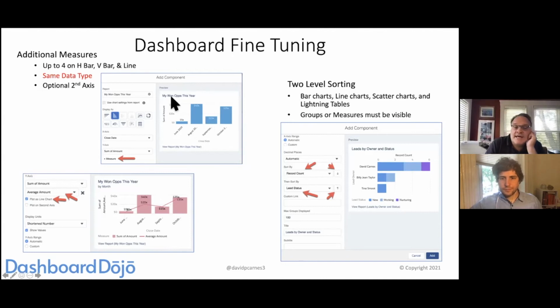And the way that you do that, you first have to create a source report that has enough items of the same data type. So at OpFocus, we have a project object. The project object has a whole bunch of currency fields. And if I summed up a bunch of those columns, I could then use them on a dashboard component and have up to 4 appear, whether it's side by side or with lines. And we do have the ability to have an additional second axis, and you can see that in this bottom screenshot here. It says plot as a line chart, and we can check the box to plot on the second axis if we wish. Has anybody had any good examples of using additional measures?